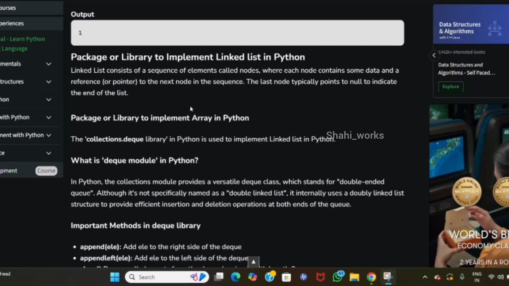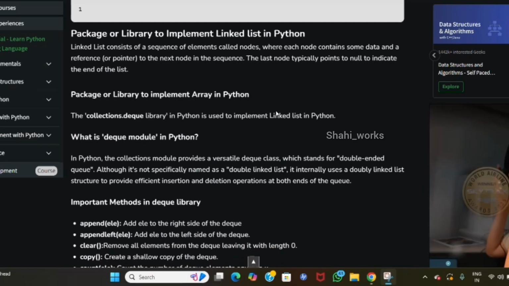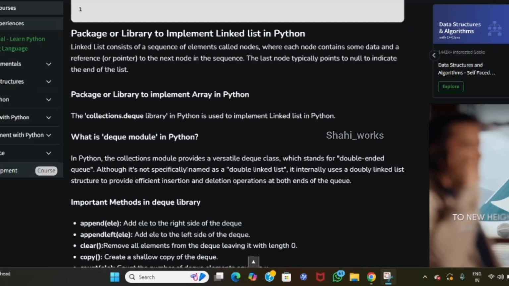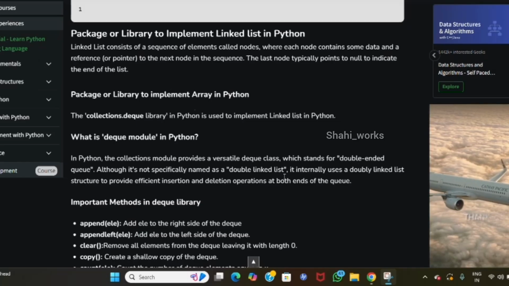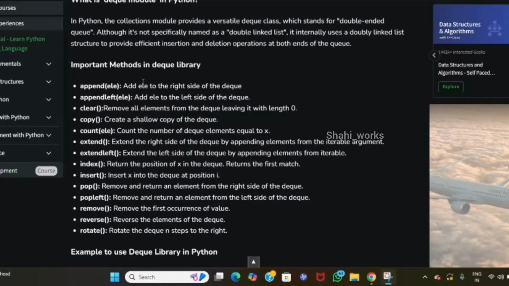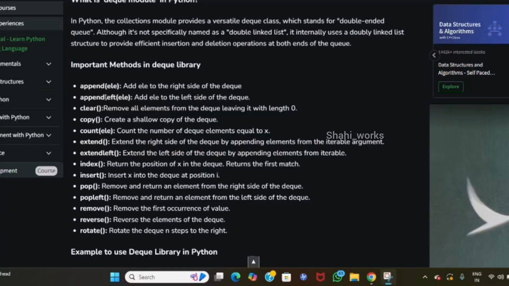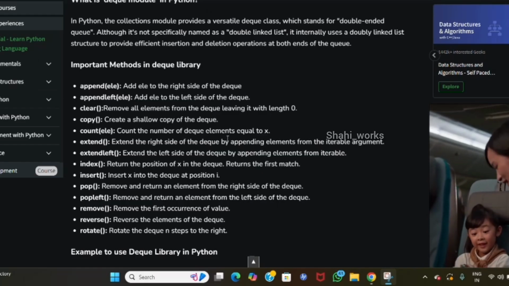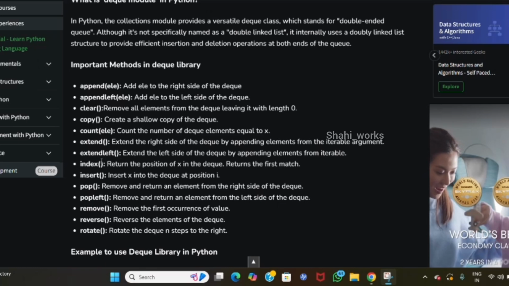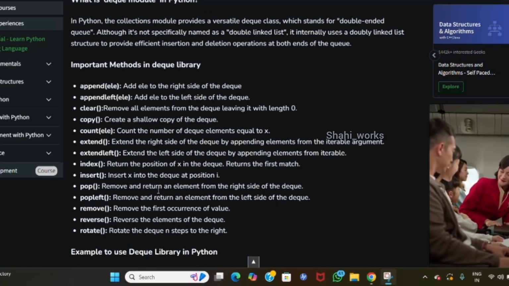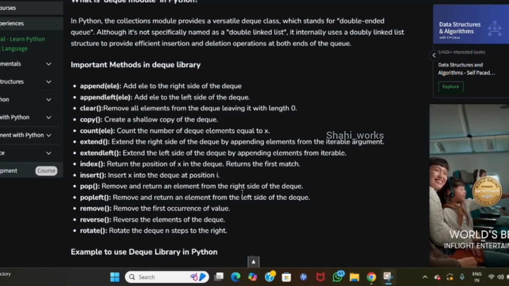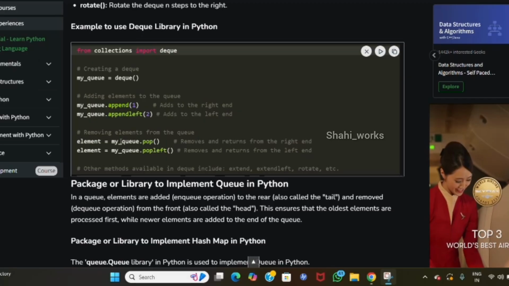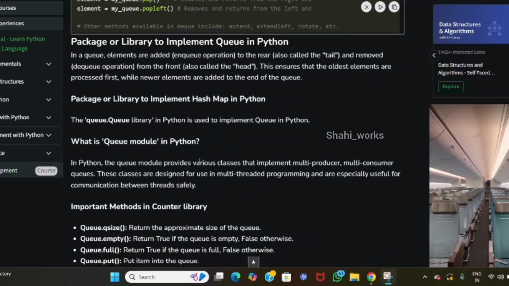Now let's see the package or library implementation. What is the deque module in Python? In Python, the collections module provides a versatile deque class, which stands for double-ended queue. I have already posted a tutorial about it, so just give a glance to that. Some of the methods are append, appendleft, which appends at the left, clear, copy, count, extend, extendleft, index, insert, pop, popleft, remove, reverse and rotate. Now let's see the example: from collections import deque, my_deque is equal to deque, my_deque.append(1). Like this you will be using it.